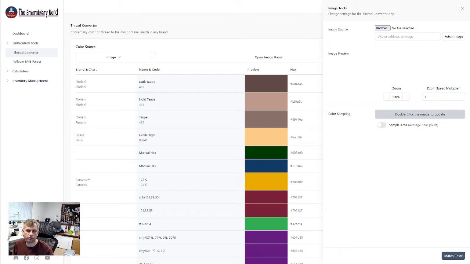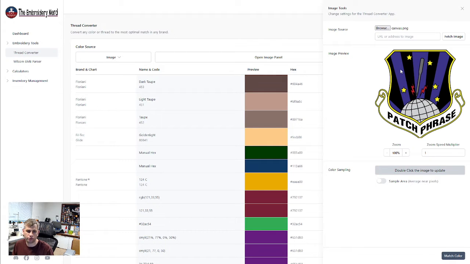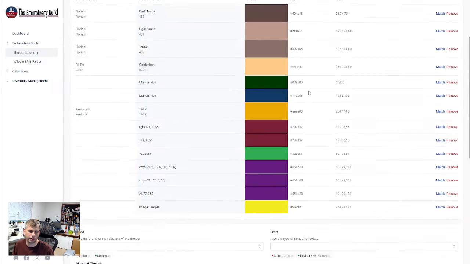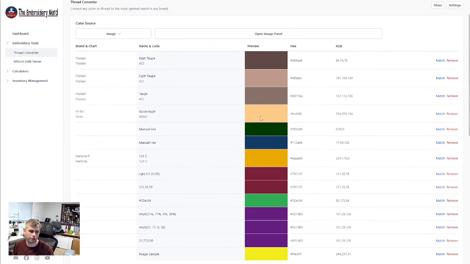So if I browse for an image, I have it on the other monitor, but I'm going to bring in my personal logo. It says double click on the image, so I just double click on an area. I'll bring in this yellow from the star. You can either click here or you can click match color, and you'll see that it is right here.